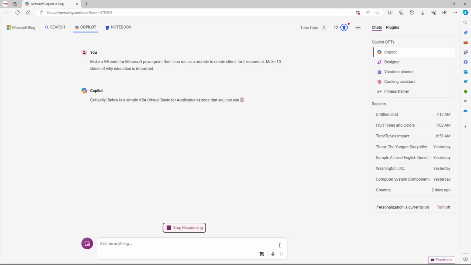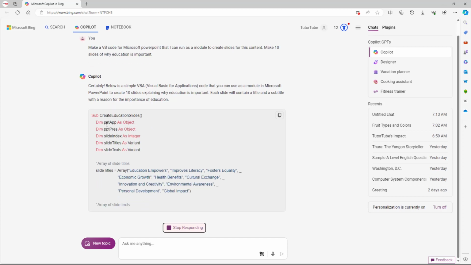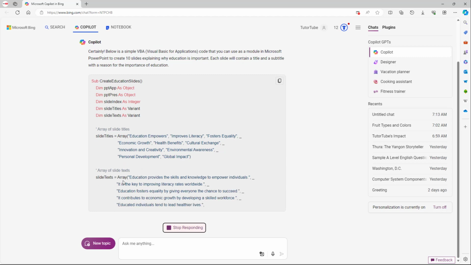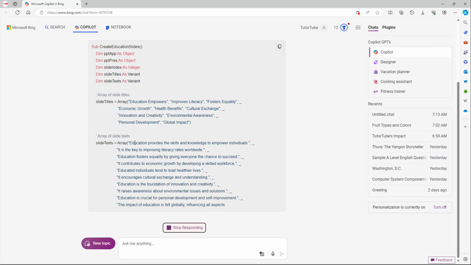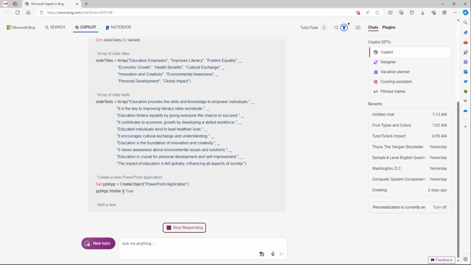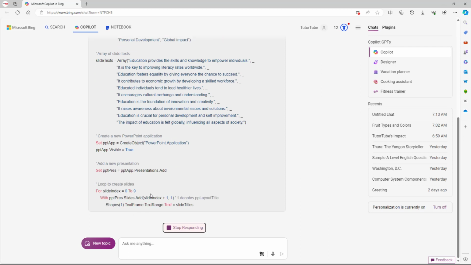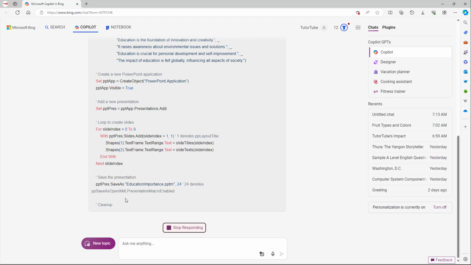So here it says certainly, below is a simple Visual Basic application code that I can run as a module right here. And you can see that it starts giving me this code. There's an array of text, and these are the slide text that it is actually creating. So we need to wait for a while on this. You can see it got the VB code.